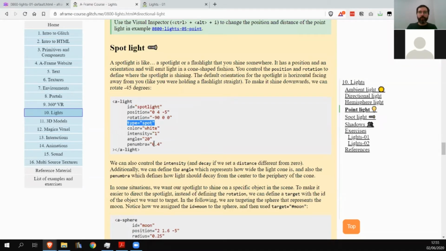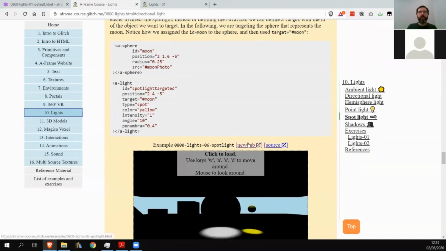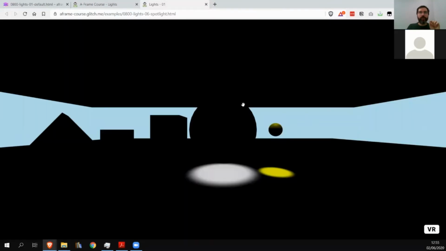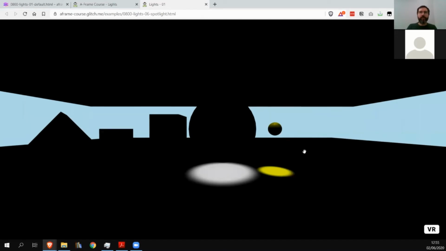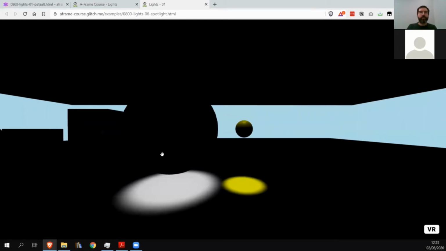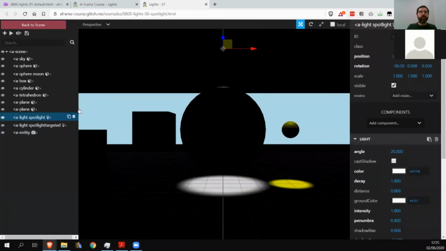And we can control a few other parameters that I'll show you in the visual inspector because it's easier to demonstrate. Again, this example only has a single spotlight, so no other lights. That's why it looks weird. So there is no ambient light. And you can imagine that the environment actually has two spotlights, not just one. So let's change the properties of those lights. We see one spotlight here and another one here. Let's first change this one, this white light.